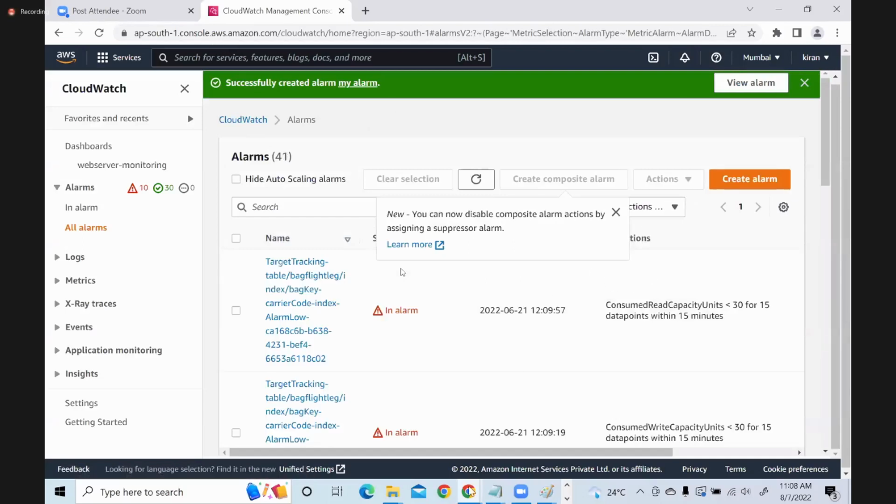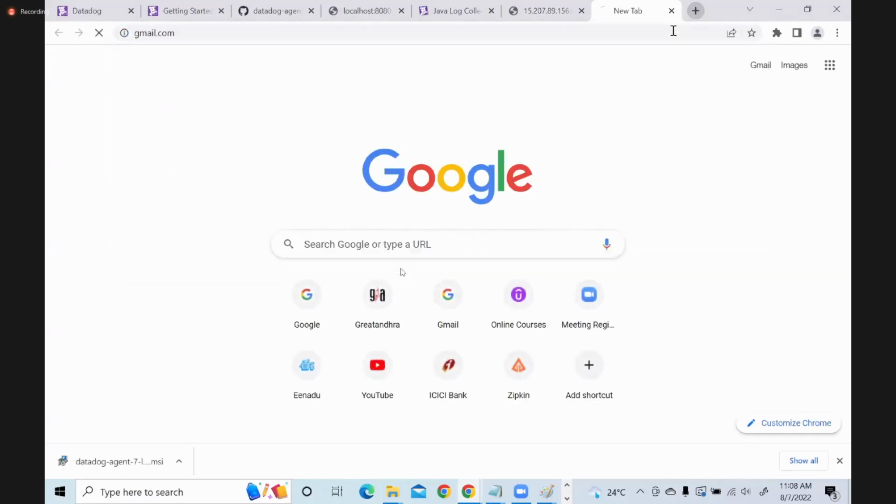Now I keep on refreshing this page. CPU usage should exceed 30%. So I'll get an email actually once it reaches 30%. Okay. Let me open email.